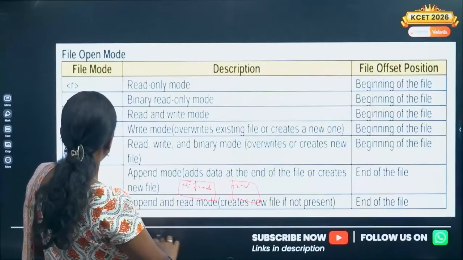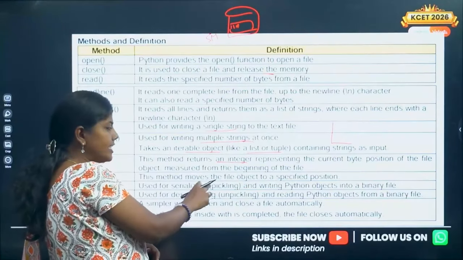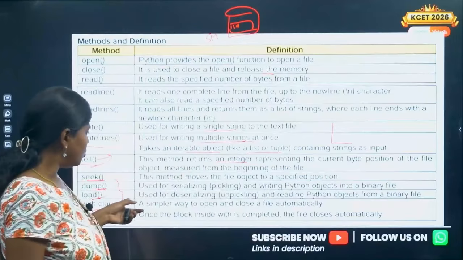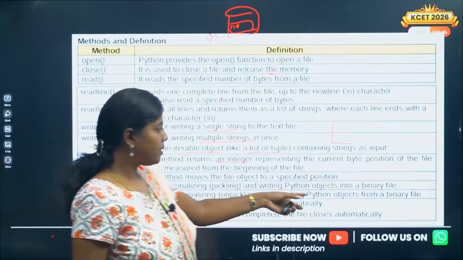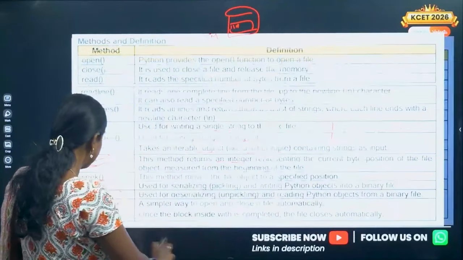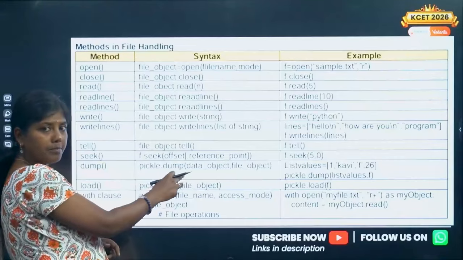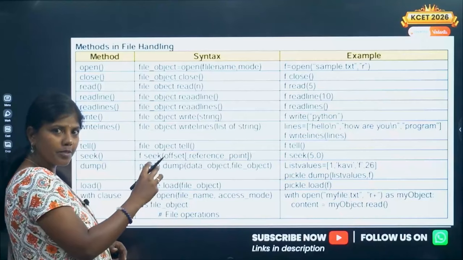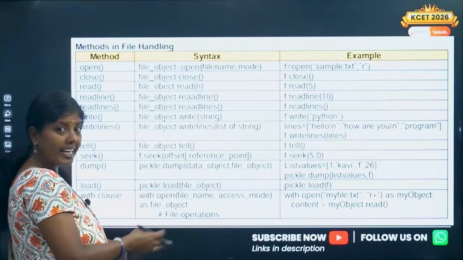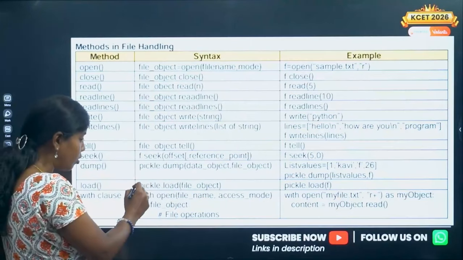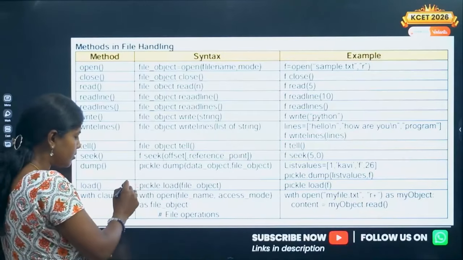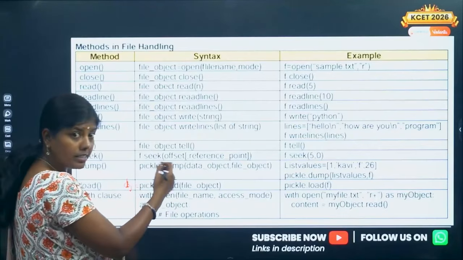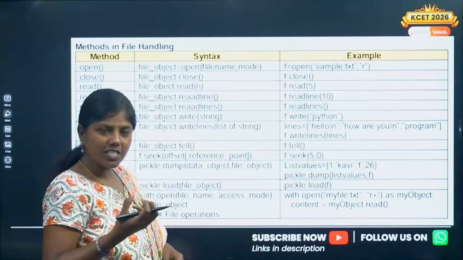Let's go back now. Dump is used for serializing, pickling, writing Python objects into a binary file. Load is used for deserialization, unpickling, and reading Python objects from the binary file. pickle.dump takes what you are dumping and where you are dumping: the data object and the file object. Next we have the load function. Remember, it always gives you an object, so object = pickle.load(file object). It will return an object, so you have to receive it. That's very important.